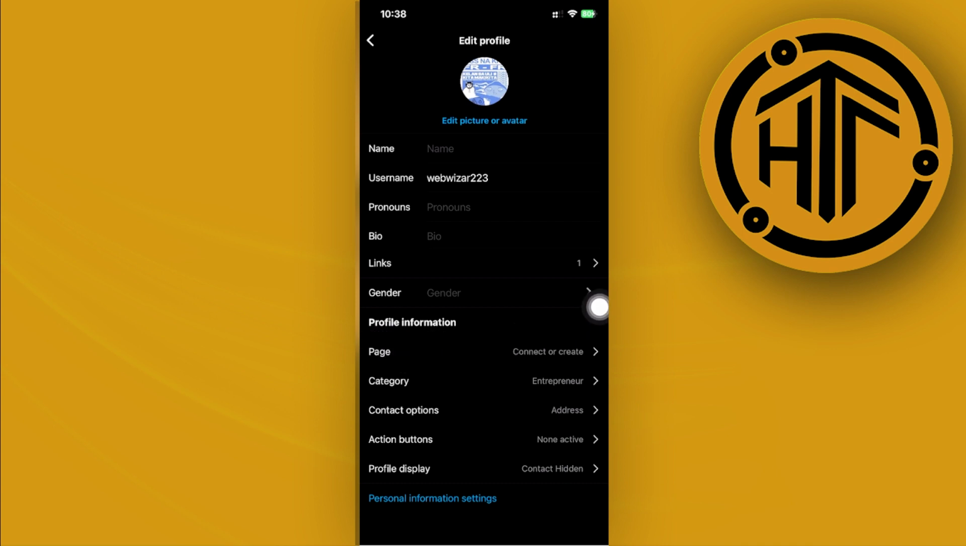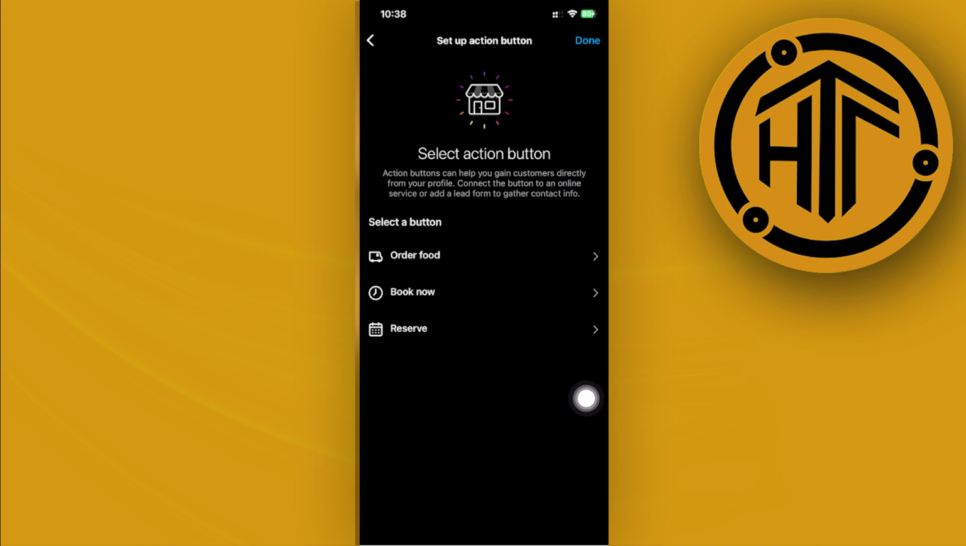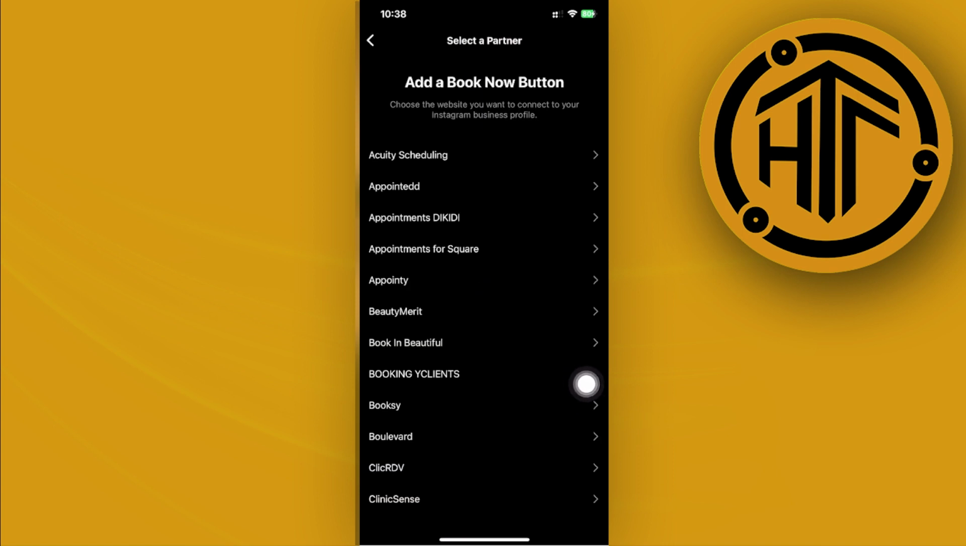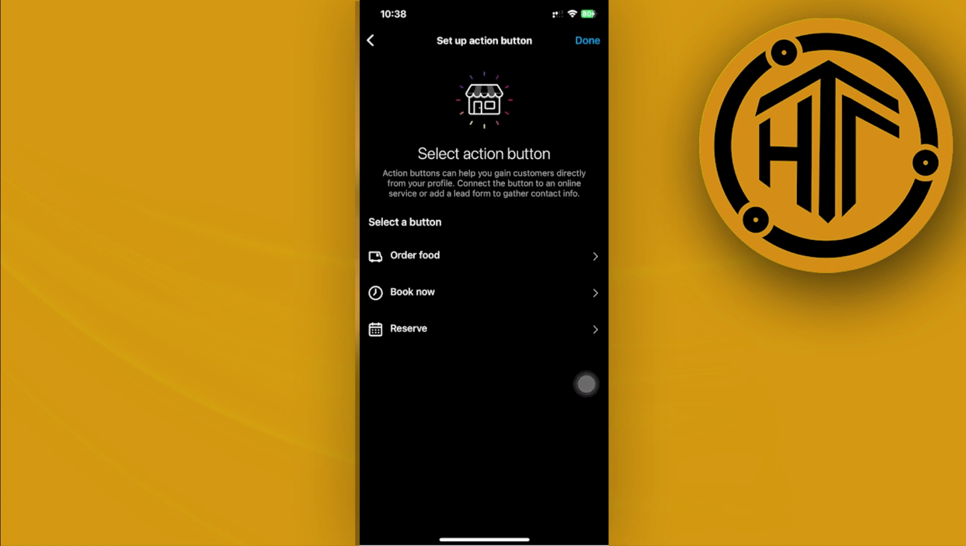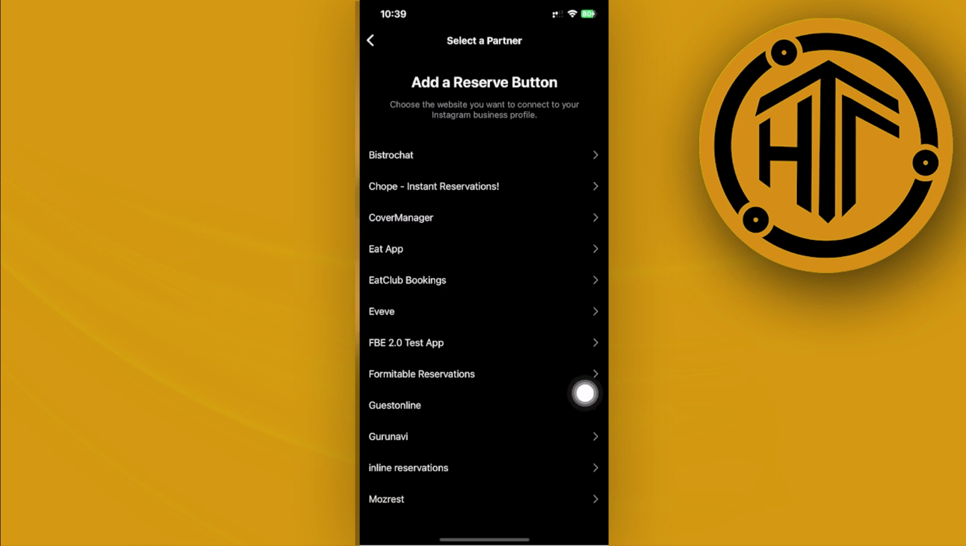And the option for us to add an action button is easily accessible. It is just right here. All we need to do is just tap on Action Buttons and tap on here and choose a button. I'm going to choose maybe Book Now. And I'm going to choose also a partner here. But in this case, I don't really want to be associated with any of these partners. So let's just tap on Reserve maybe, if that is actually possible.